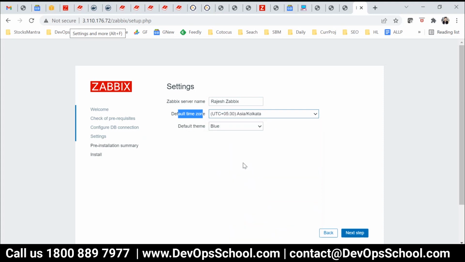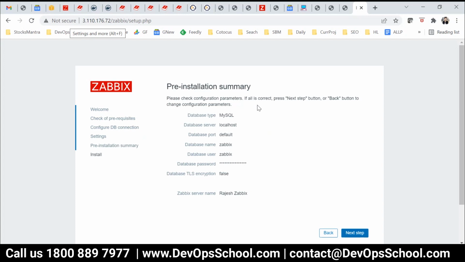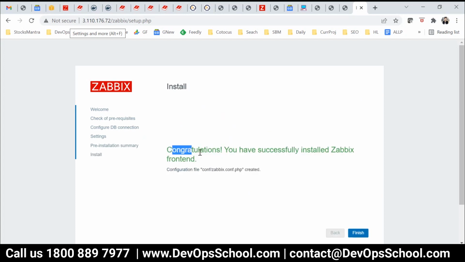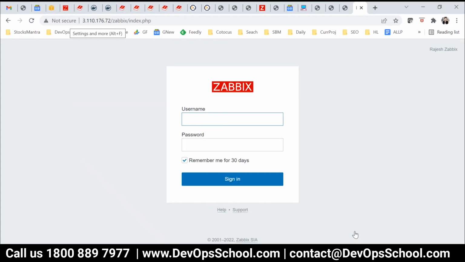Here. Okay. So you can set whatever default color, whatever CSS style you want, blue, dark, or whatever. Blue, I'm okay with it. And next. Everything is okay. Next. I have not made any problems. Congratulations, you have successfully installed Zabbix frontend and finished. That's all.